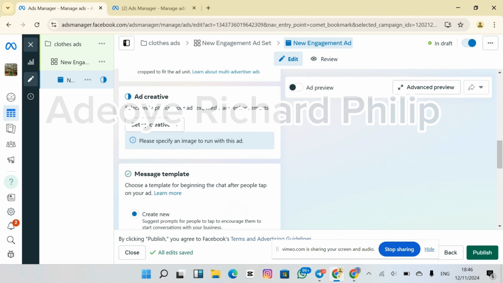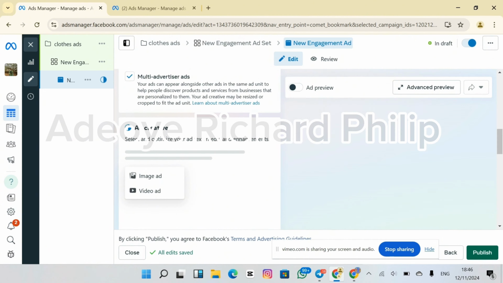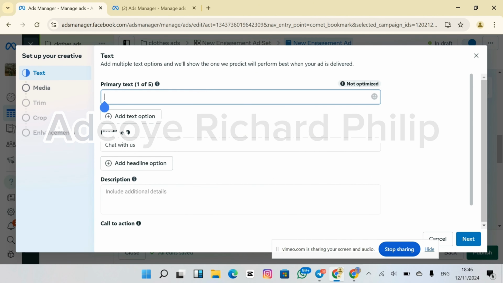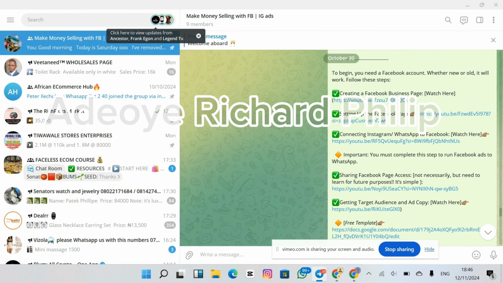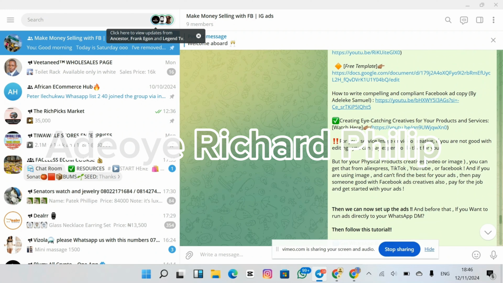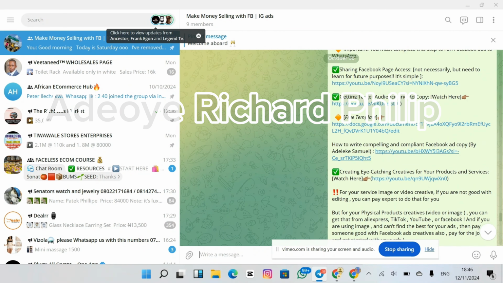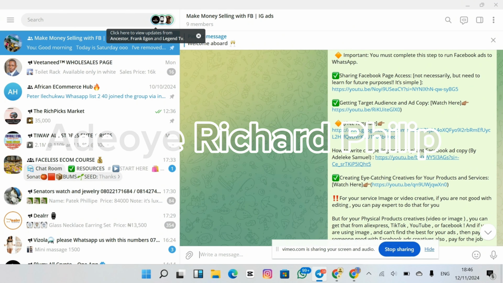Here, you just need to put in your creative, set up creative. It might not show something like this, it might show primary text, something like that. So primary text, know how to draft your copy. If you don't know how to draft your copy, I'm not explaining this again. You will need to go back and look for how to draft. Apart from this one, getting target audience and ad copy, go and learn how to get ad copy, then using this free template.